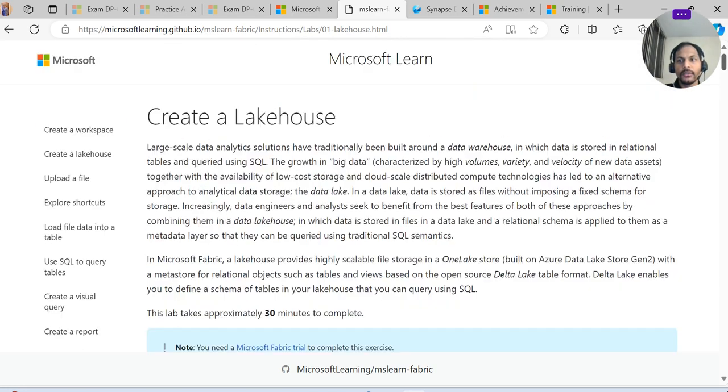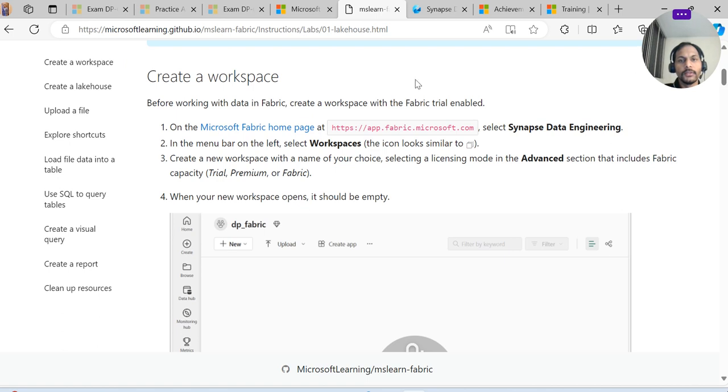Okay, now let's go one by one. I have clicked this, and you need to go to this home page and select Synapse Data Engineering in the menu bar. In the workspace you need to go to the advanced option and include the trial; I think by default you will get a trial license. Then you need to create the workspace. It should be empty like this.